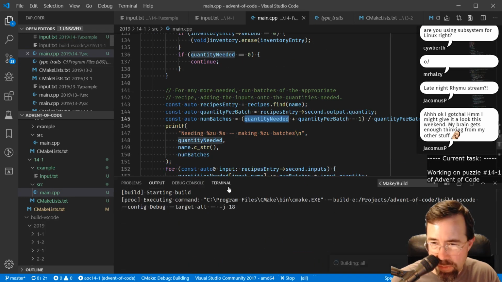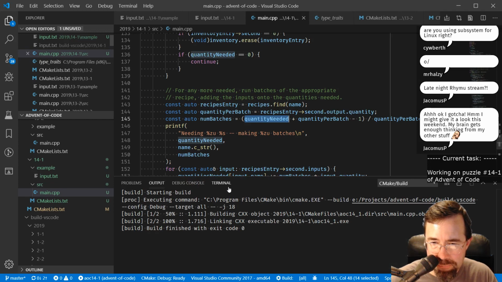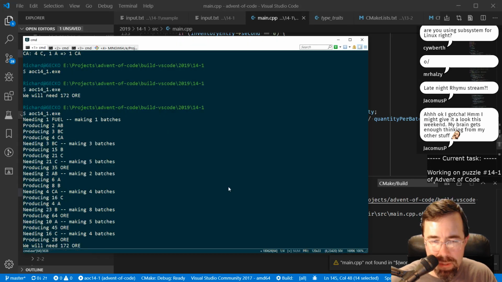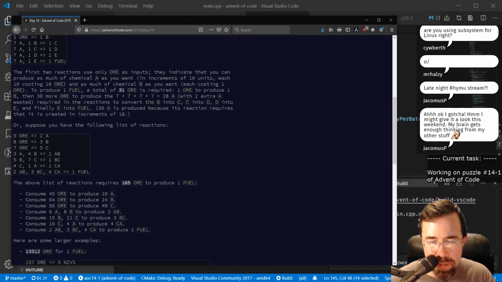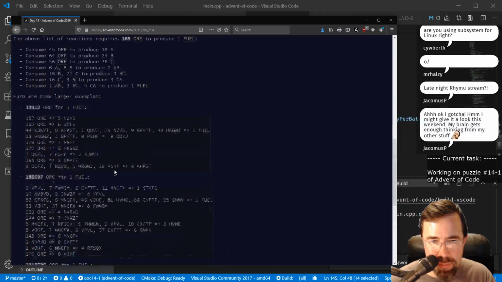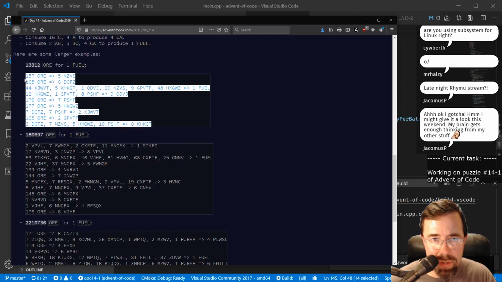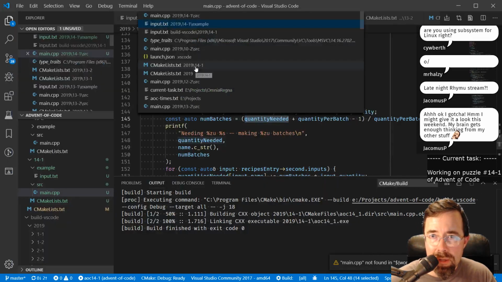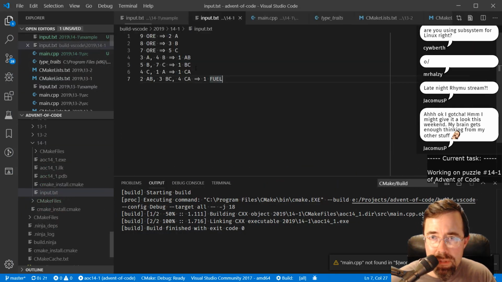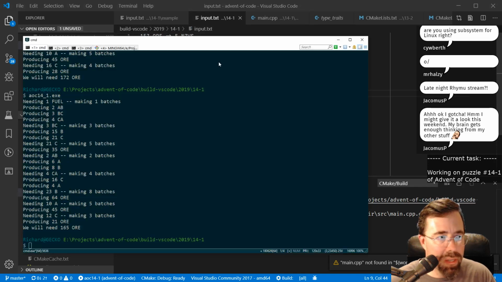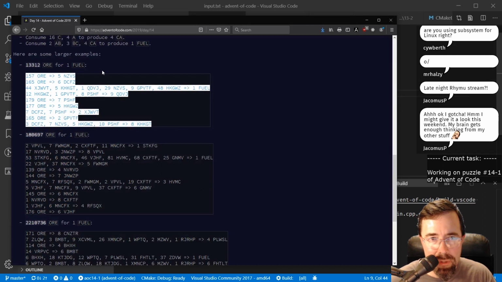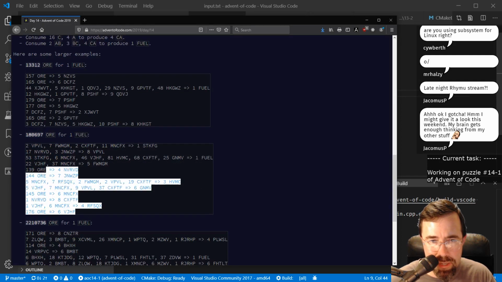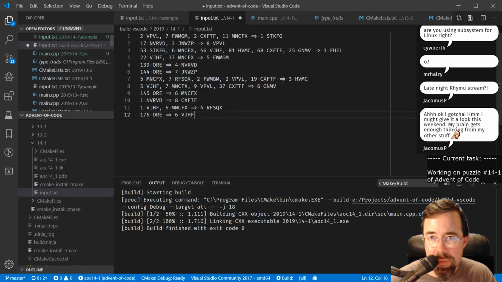Okay, so hopefully this will fix my bug. Let's see. Yay, 165, that's the answer, right? So let's try one of the other examples here. This one. Input in the build folder, and then run it again. 13,312. 13,312, nice. And then we're just making it more and more complicated as we go, right?